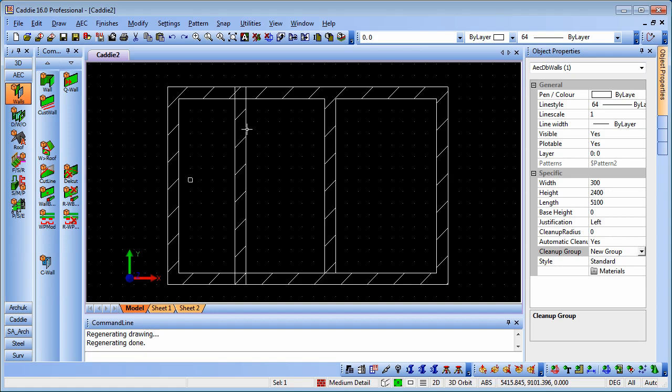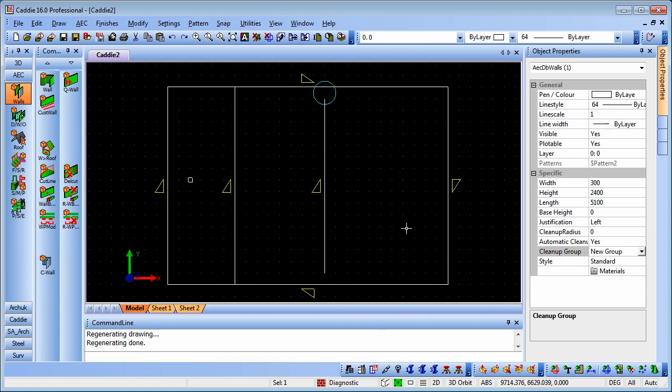So there we have basic principles, keeping the direction of the walls when they're drawn consistent, using the diagnostic mode to determine where the walls are actually drawn to and from, and then using cleanup groups in order to govern whether walls automatically join in or not.